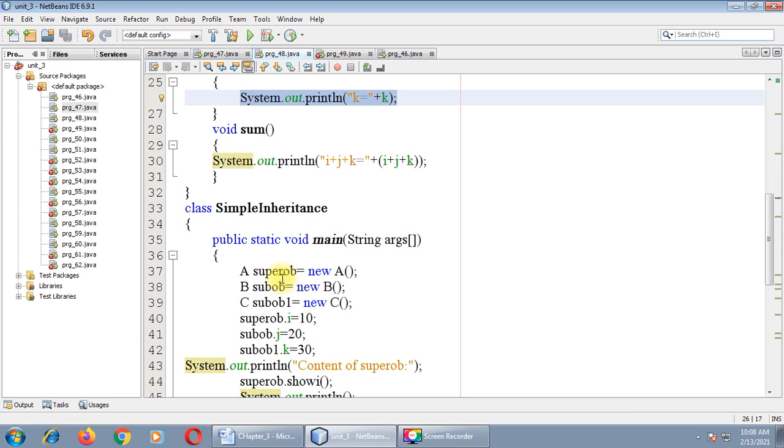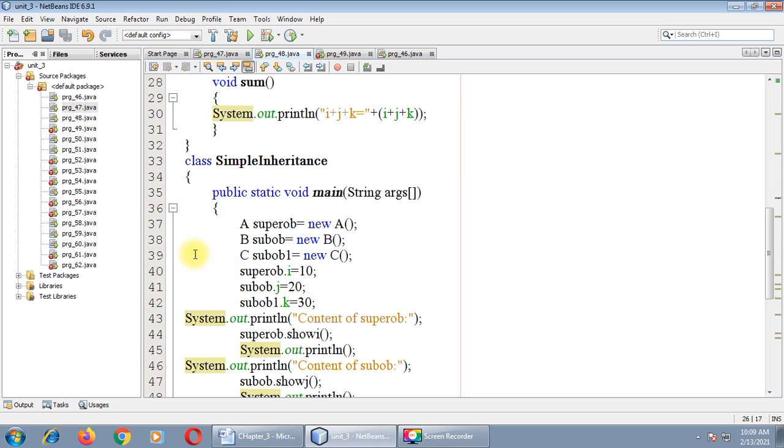Let us define our main class, which is having a main method, as you can see on the screen. Class simple inheritance આપણો main class છે કે જ્યાંથી આપણે આપણું execution છે એ start કરશું. We'll start our execution from this class because this class is having a main method, right? Public static void main. Now create one object of class A. આપણે એક object create કરવાનો છે A ક્લાસનો. A ક્લાસનો જે object છે એનું name છે super ob.